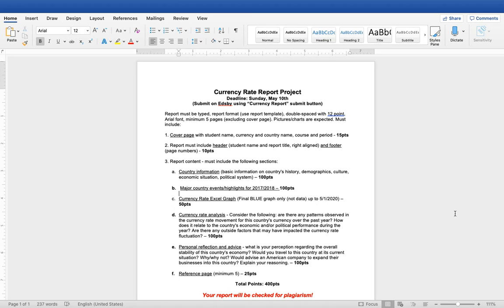Now, in this report, you will not submit the Excel spreadsheet. You will simply upload within the report the graph, because along with your Excel spreadsheet, you should have a graph showing the data from, again, the entire time frame that you've been tracking.